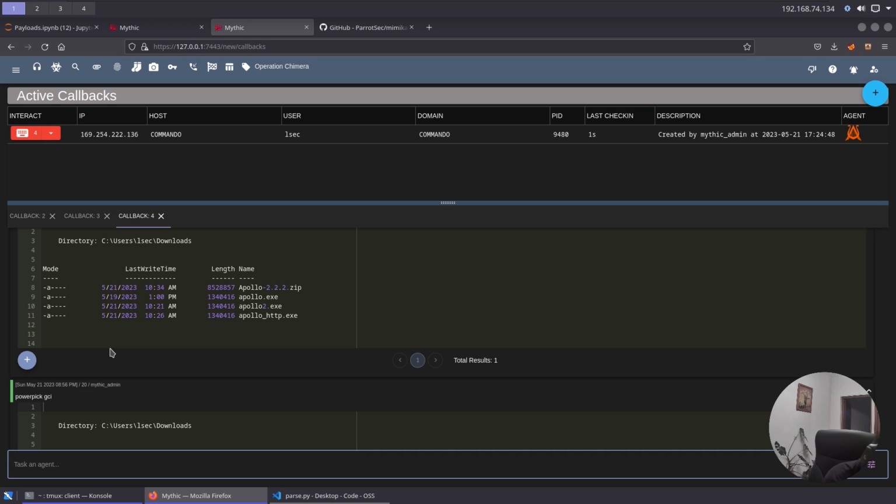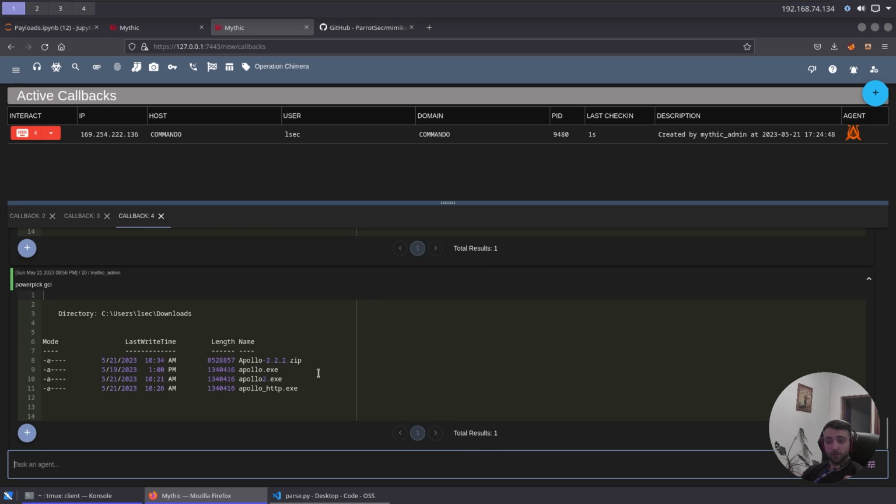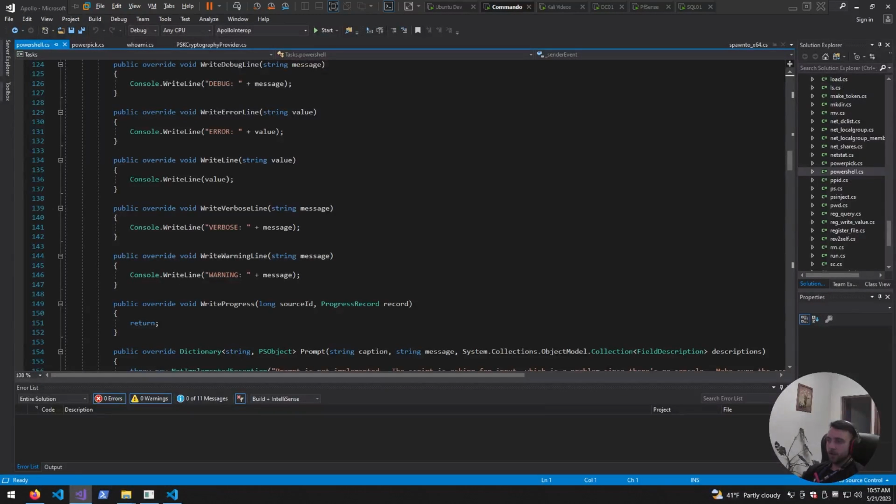So the PowerShell command is running an actual PowerShell command, while what Powerpick is actually doing is injecting the PowerShell runspace into another process and executing from there. So they work in quite a different way. Powerpick is considered the stealthiest option of them all, because of course you're injecting into a different process, injecting just the PowerShell runspace and executing from there. Now let's observe the code difference.